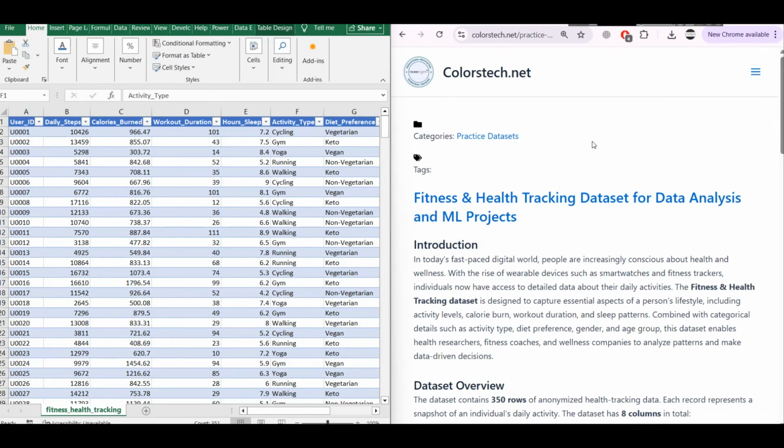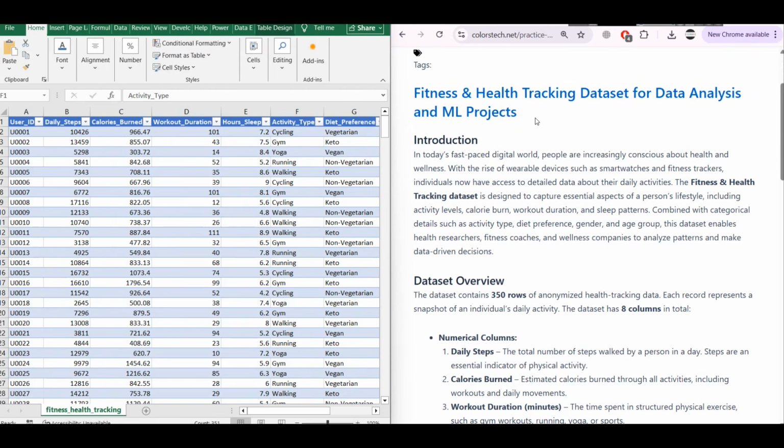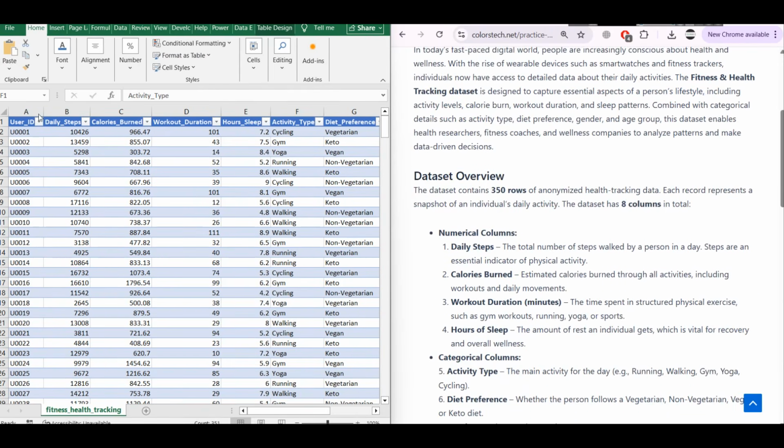So the data set that we have today is the fitness and health tracking data set for data analysis and ML projects. Here you can see we have user ID, then we have daily steps, the total number of steps walked by a person in a day, and then we have calories burned, estimated calories burned through all activities including workouts and daily movements. They must have tracked it in some kind of app. Then we have workout duration, which is given in minutes.